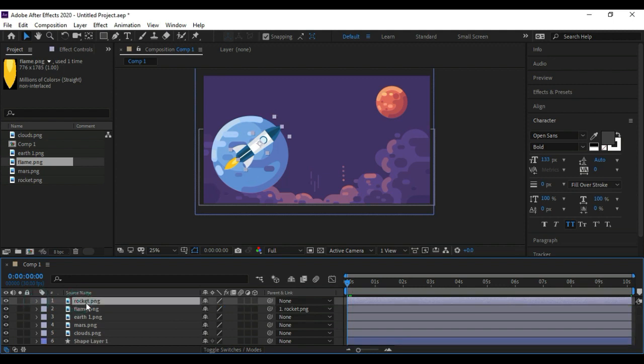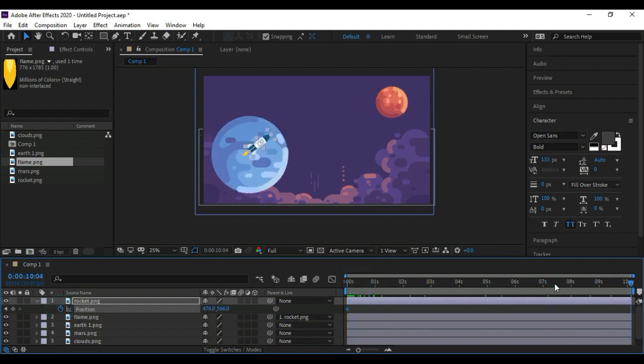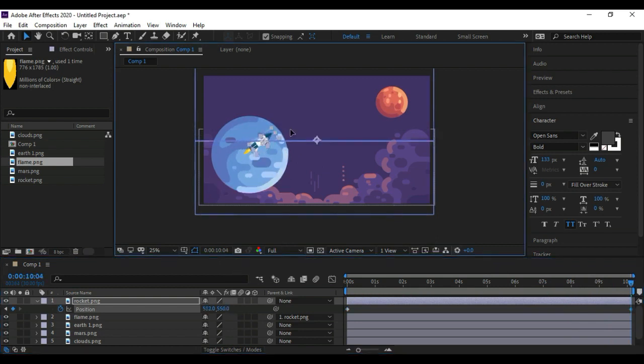Let's add position to this rocket. So let's animate position. Now make sure we are at 0 frames. Add a keyframe here, and let's go to the end of this and drag this rocket till the Mars.